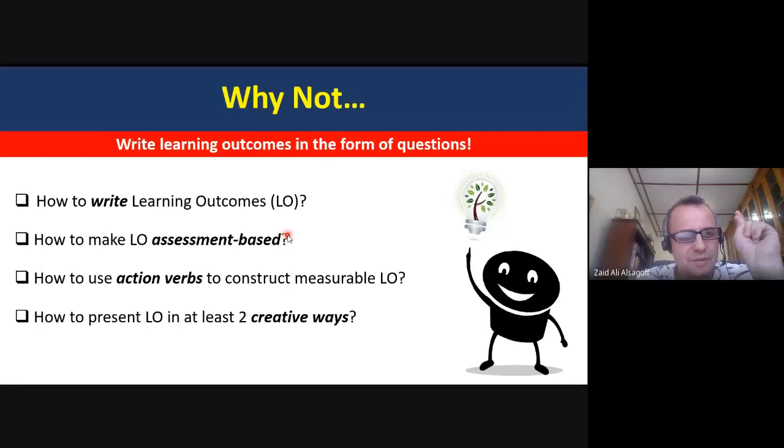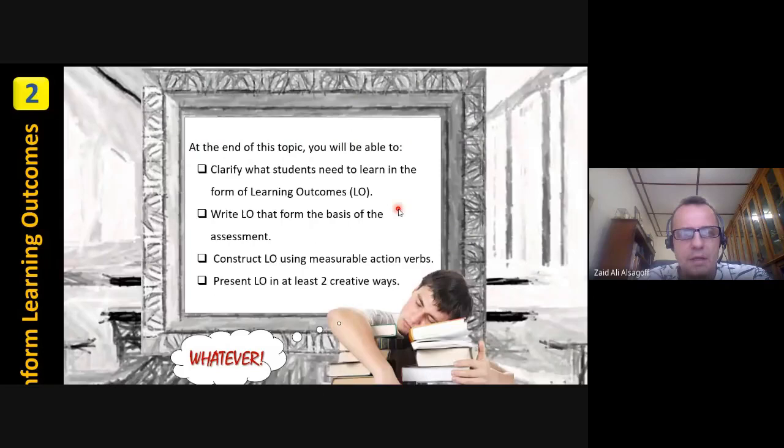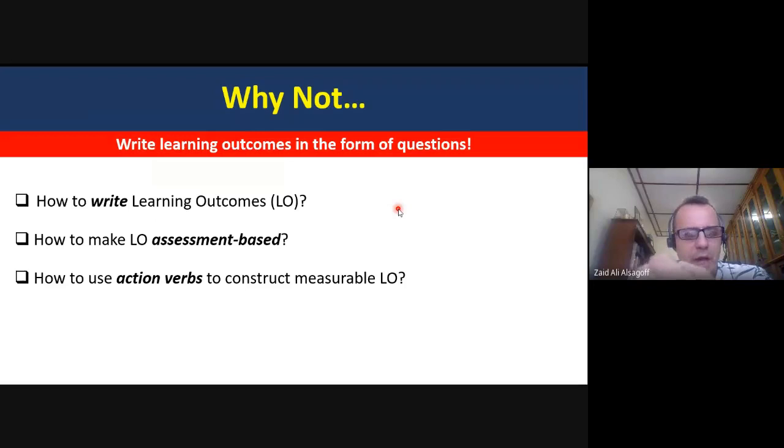How to write learning outcomes? Is it measurable? It's very generic. So this is a very generic question. It's not so specific, so it might not be a good question. It might be confusing the students. Now, looking at it from an instruction point of view, clarify what students need to learn in the form of learning outcomes. Okay. So when you write in the form of questions, it might help you better to weed out the bad learning outcomes. Okay.